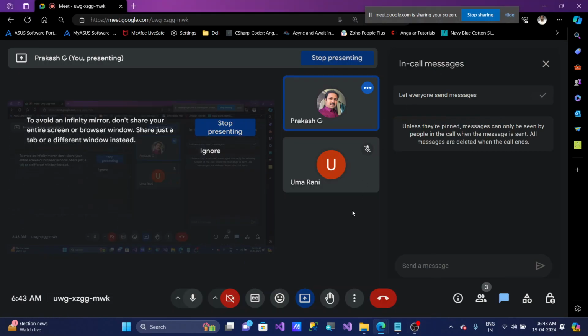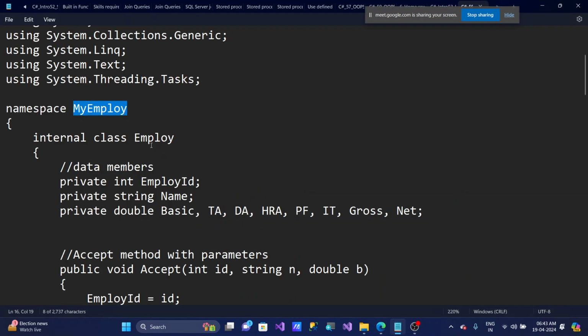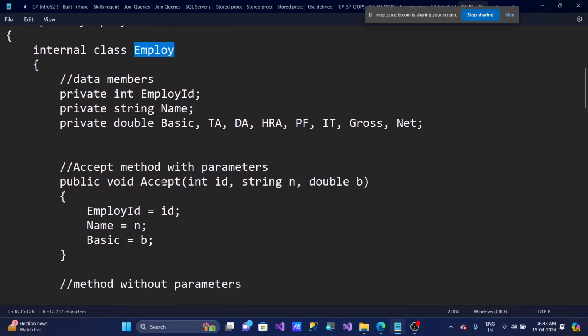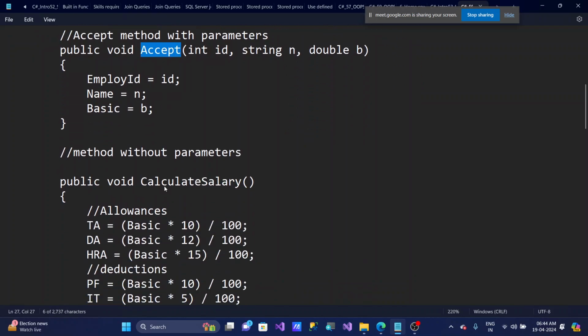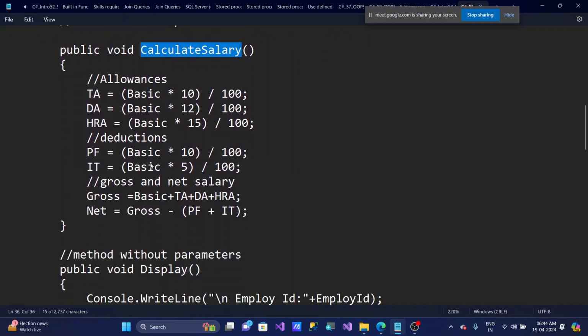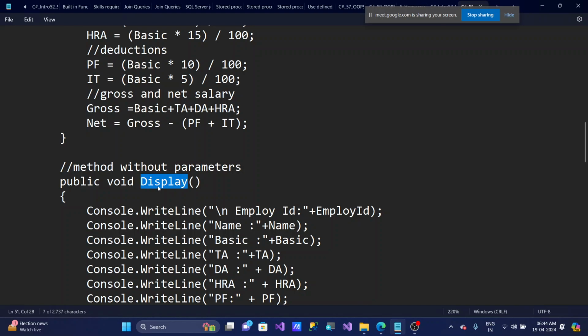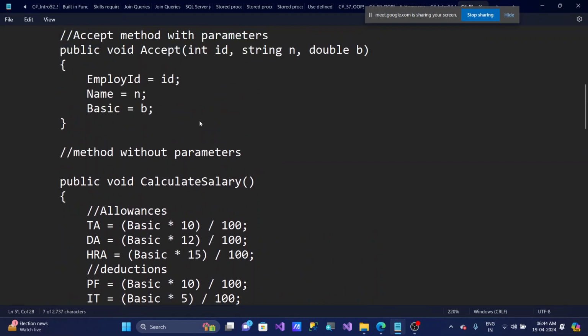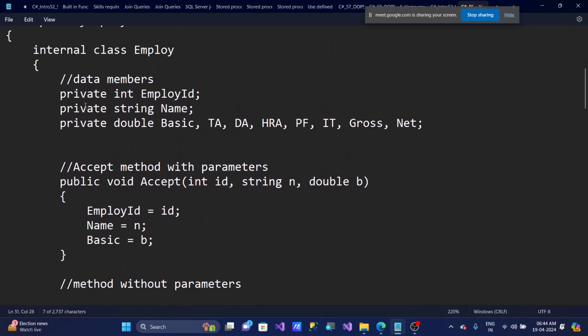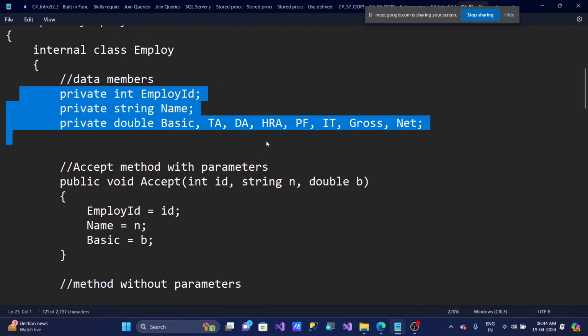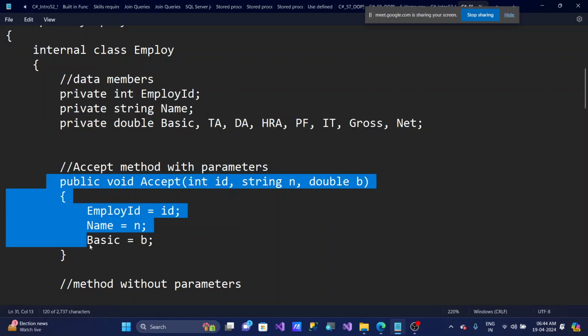So let's talk about something new. In the last session we discussed what classes and objects are. If you look at this, in a namespace called my employee, we have a class called employee. In that, we have a method called accept, another method called calculate salary, and another method called display. So like this, we were writing a class in which you have some data members or member variables followed by some methods.